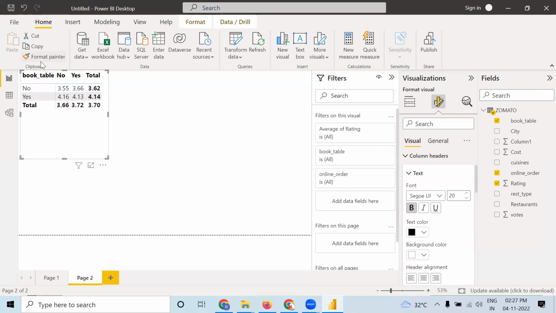Okay, so this is corresponding to book table, this is corresponding to online order, and this is total. As you can see, when book table is no and online order is also no, the rating is very small, right? 3.55 only. And when book table is yes and online order is also yes, then comparatively it is better, 4.13.